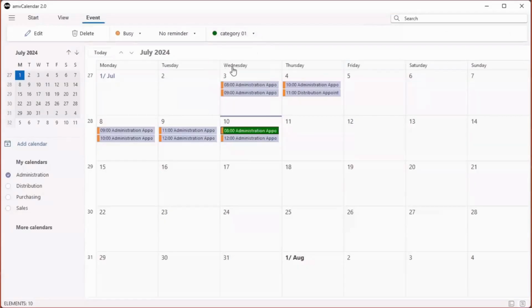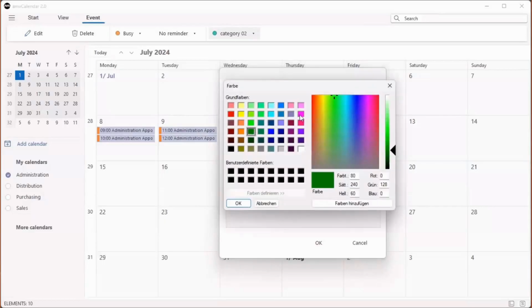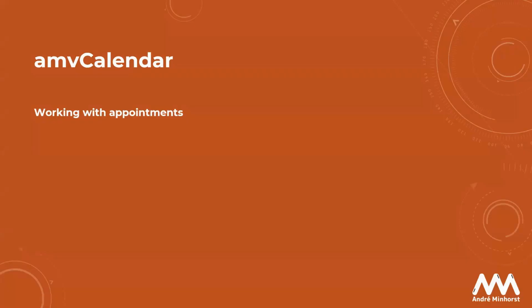Here we see how you work with calendars, with categories. We change the category and manage them. We name a category. And we can change the color. So we remove the category again.